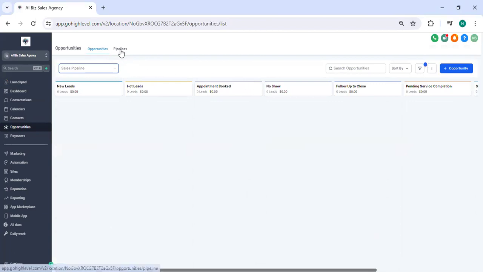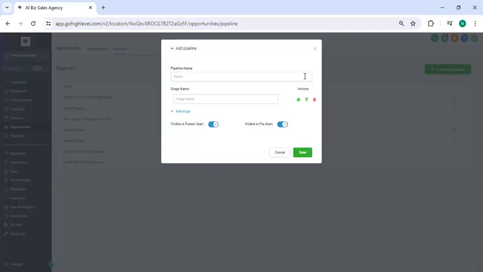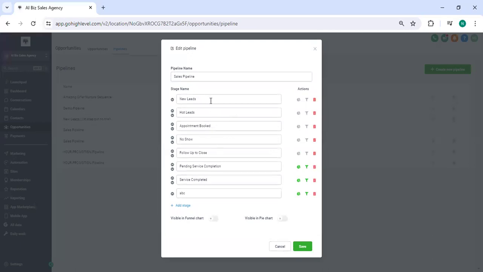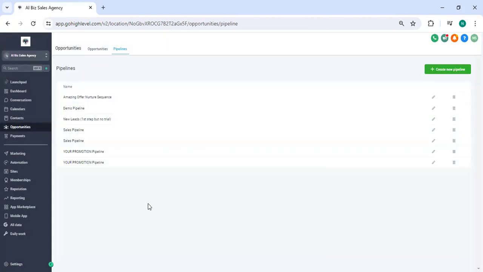If you want to create a new pipeline, we'll click on pipelines. I can click on create new pipeline and give the pipeline name. I can add the stages and click on save. Here I have a dummy pipeline as sales pipeline, and I have added this many stages. This is the ABC stage I'm adding. I can give XYZ as a new name and click on save. The pipeline will be saved.